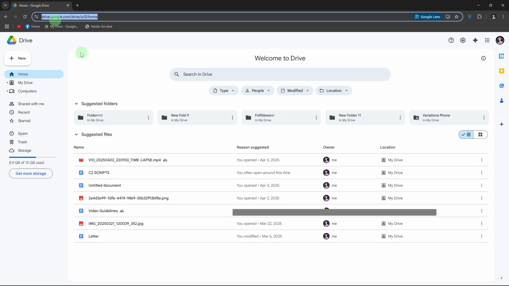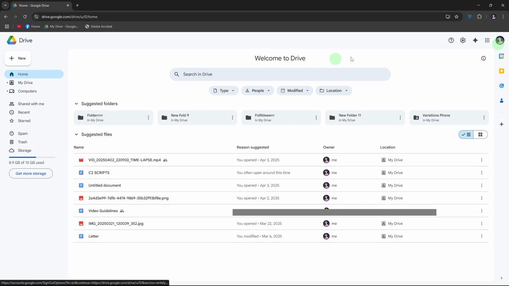First method, using Google Drive. Open Google Drive on your PC. Go to Google Drive in your web browser. Sign into your Google account. Use the same Google account that is linked to your Android phone.